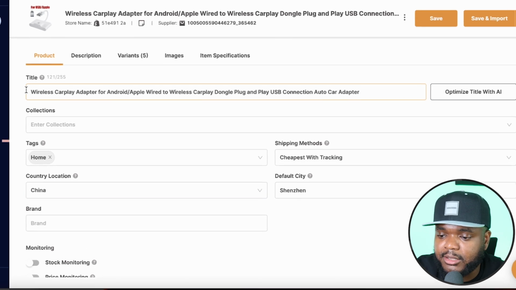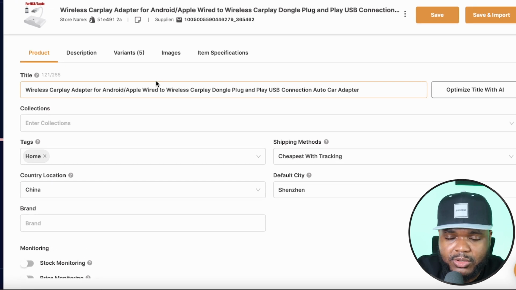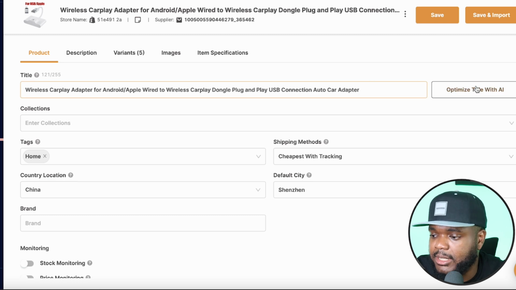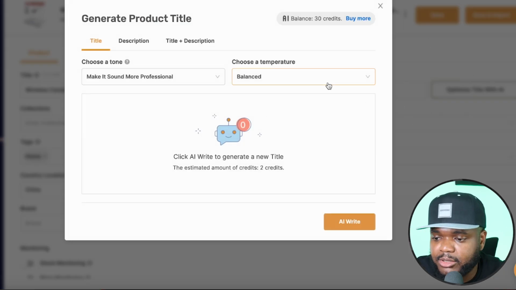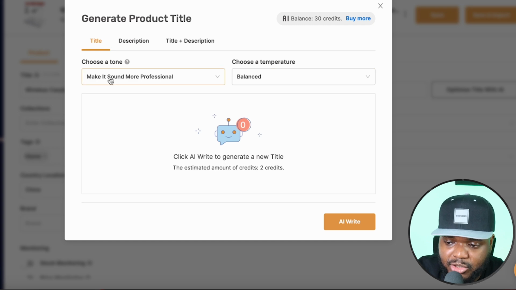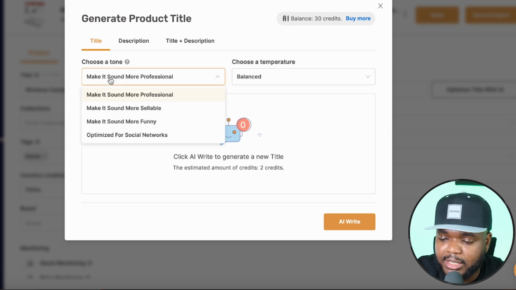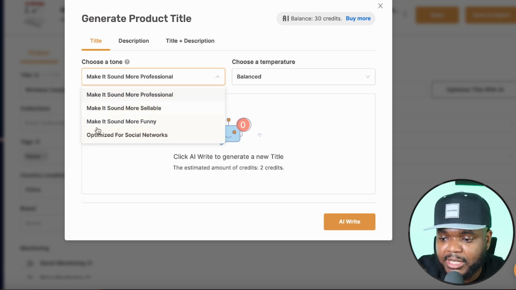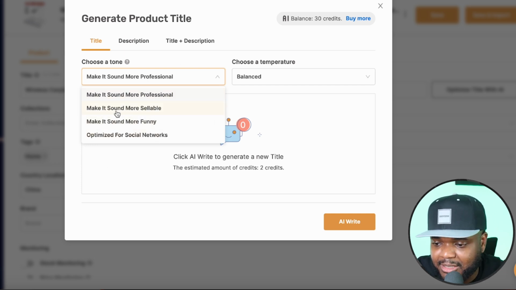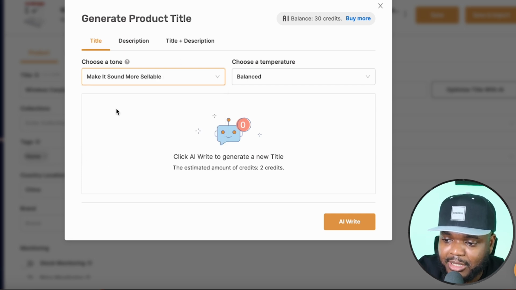For example, the title may not be the best one to use when it comes to drop shipping the item on Shopify. So what you might want to do is optimize the title using AI. This is a really good feature when it comes to using AutoDS, because you're going to be able to choose the tone for what you want the title to be. For example, professional, sellable, funny, whatever it is. Of course, I want it to sound a little bit more sellable, so I'm just going to click on that, then click on AI Write.